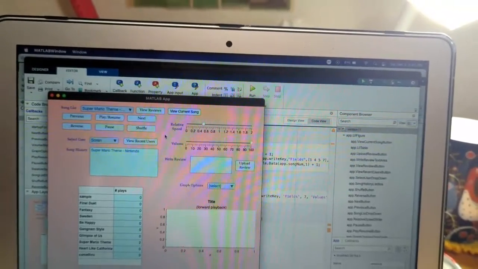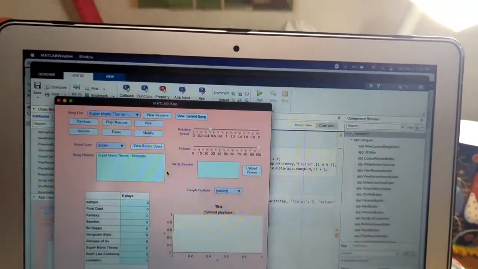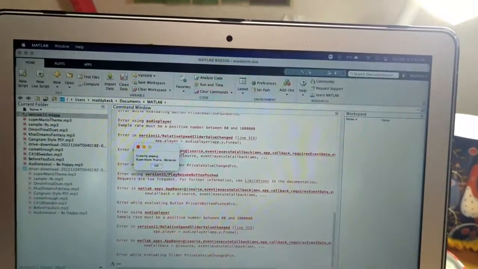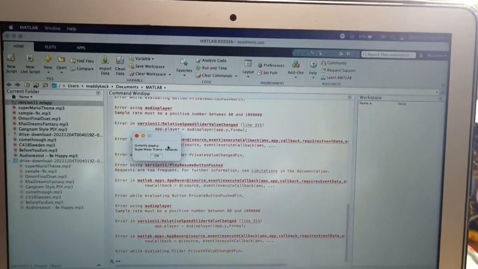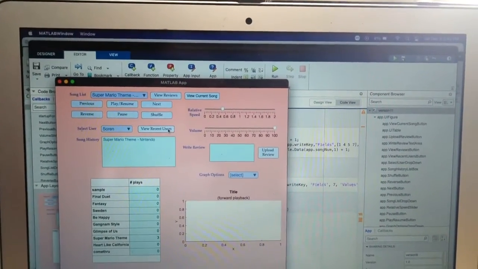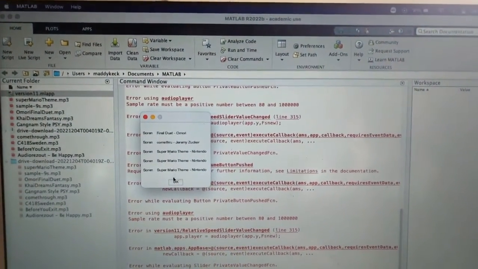So first, we can view the current song that's playing. Right now there's no song playing, and if we go back and play it again, we can see that Super Mario theme by Nintendo is playing. We can also view the recent users. So we have me playing all these songs, and then me playing this song.